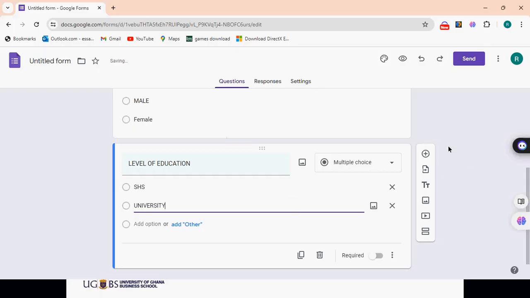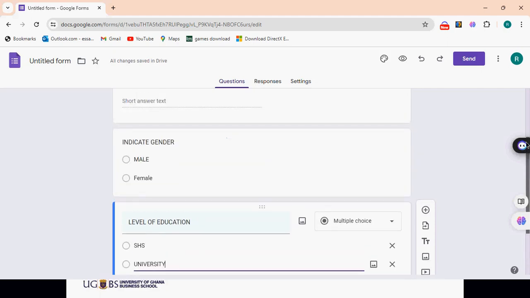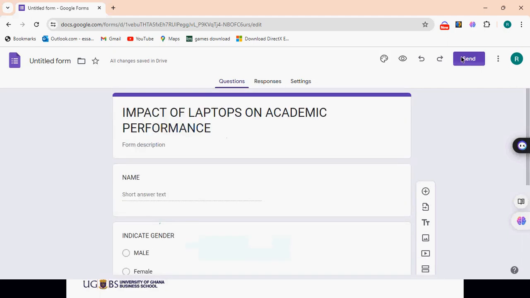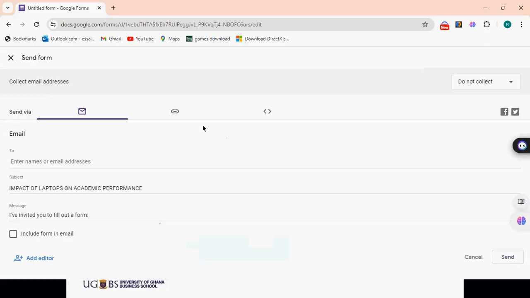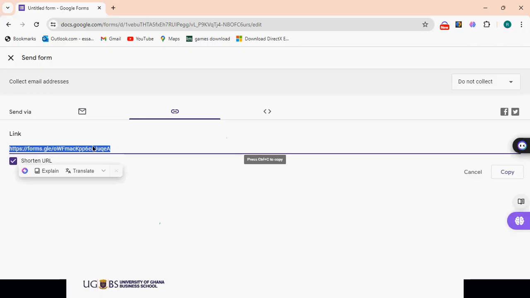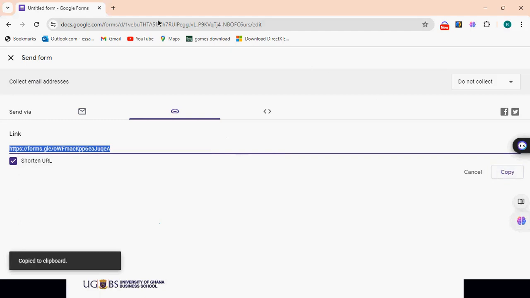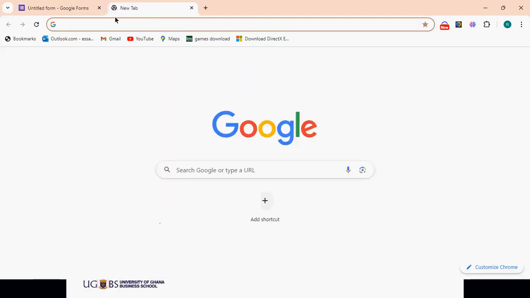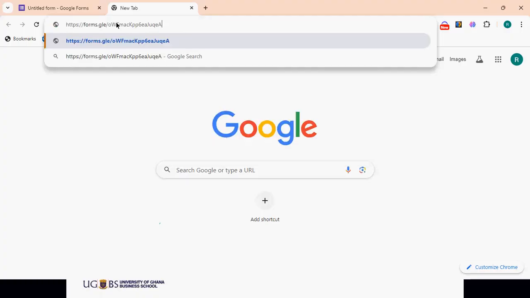When you are done, what you are going to do now is click send. Send means you are going to send this to people for them to fill in for you. You see the link here, but this link sometimes looks long for people, so you can shorten it. Then you copy it. When you send it to someone, the person clicks on the link.